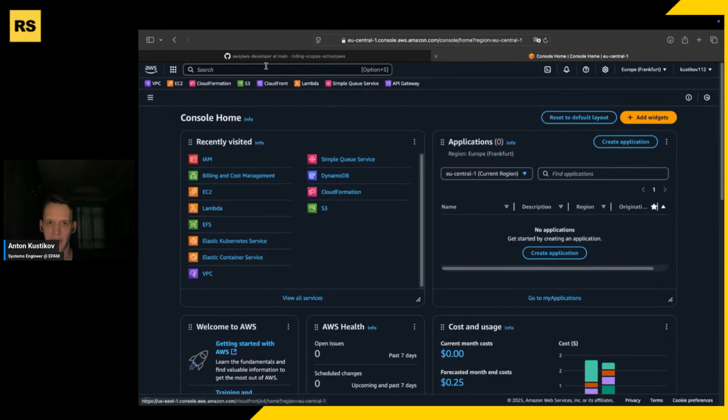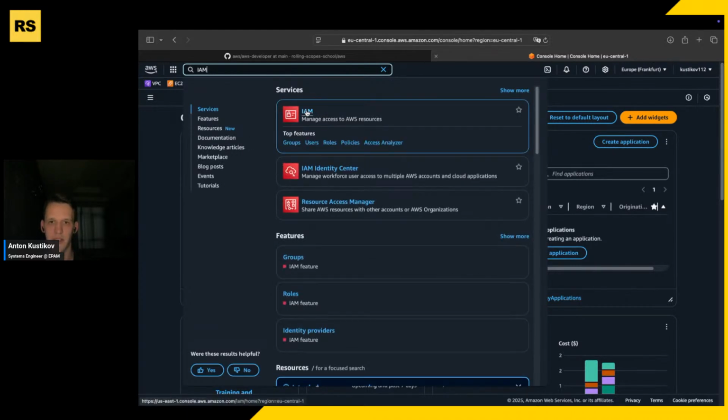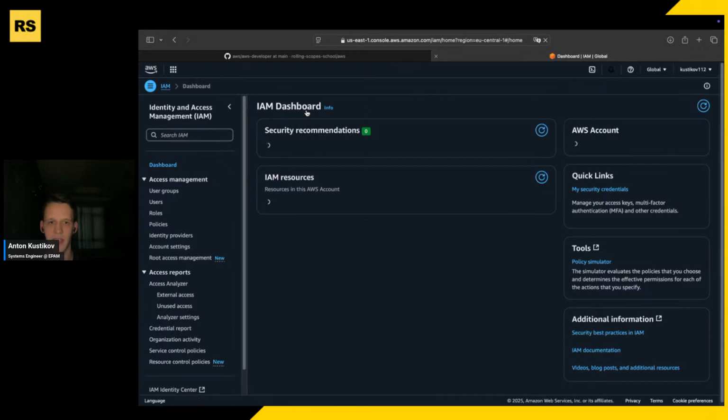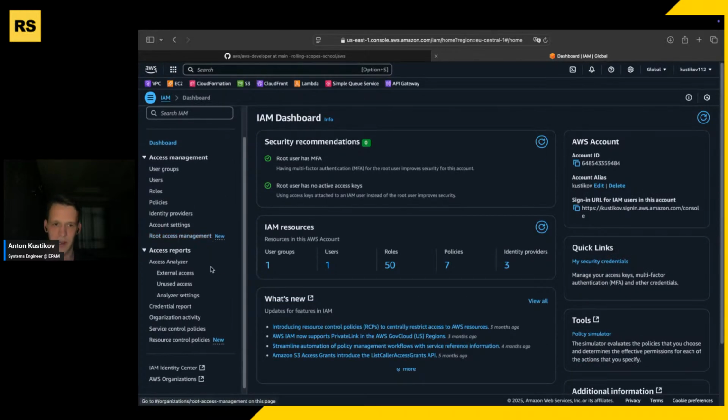And next, I can just go to the search bar. Whenever I created my account, I logged into the main page, and this is what you can see, my root account. Now I'm going to the search bar, and I'm searching for IAM, manage access to the AWS resources. And this is a place where, as I already mentioned, I can create users, I can create roles, I can create policies.